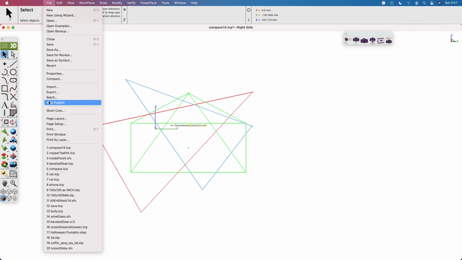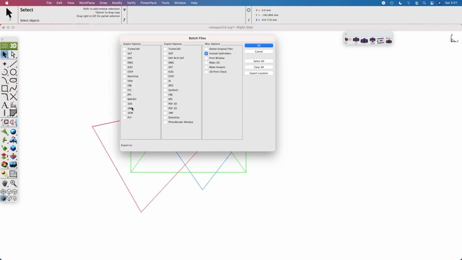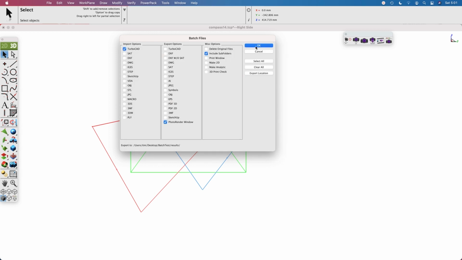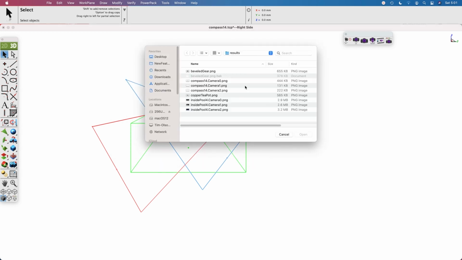Once you have your file set up, you go to the batch tool, select your import option, select your export option, select the location that you want your results to go, and then select the location for the original files that you want to process.